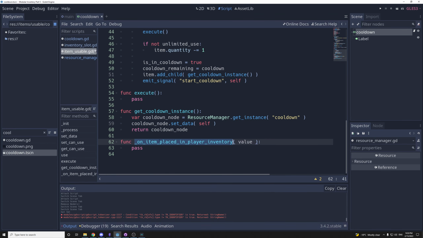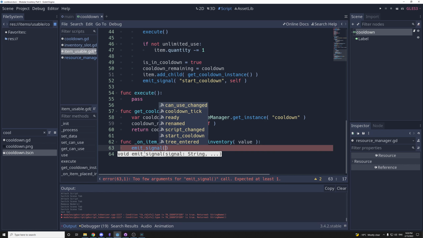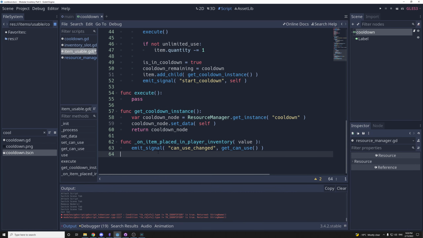We'll have to set this one on item placed in inventory. This one will simply emit a signal, can use changed, and here we'll do get can use. All right, and then the last few functions are for the item info, to display the info when you mouse over an item.